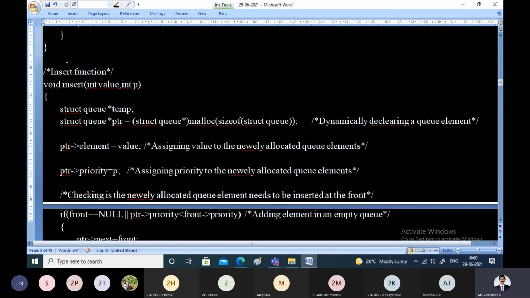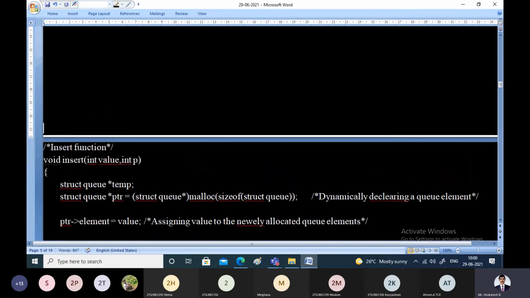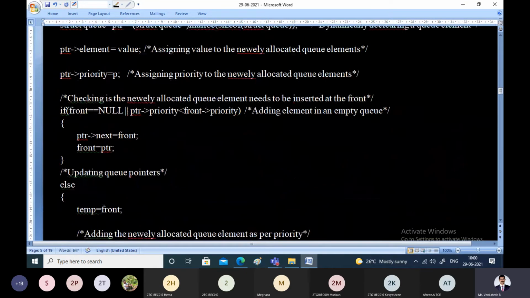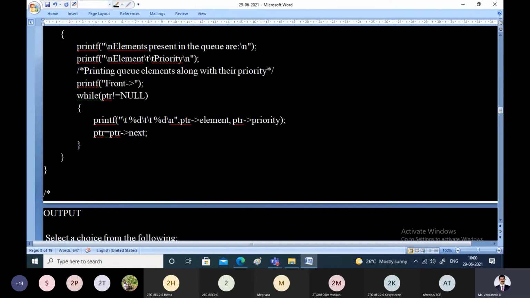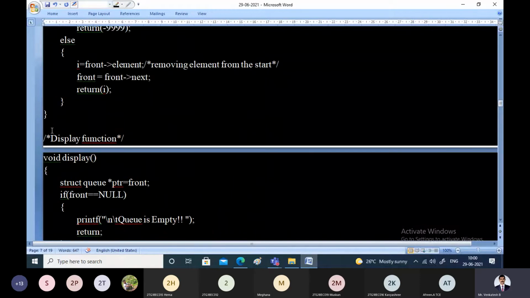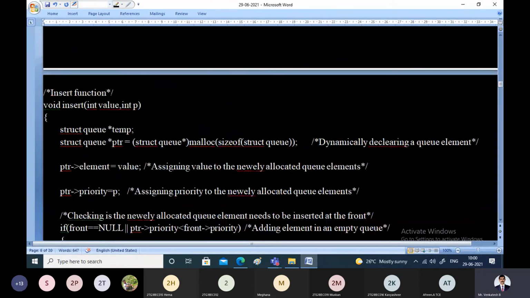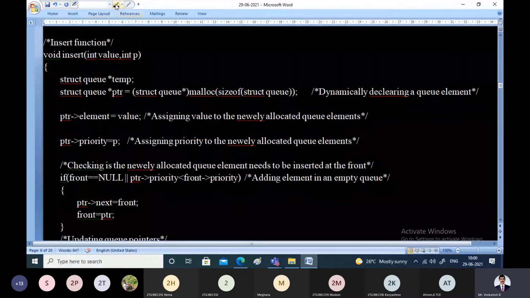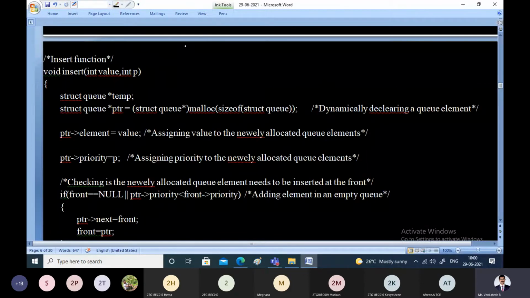Right? Now let us see the only key function in the priority queue, the insert function. How do we insert the element? Because deletion and display are the same as those of the linear queue. Right, now let us see the insert function. Let us see the insertion of an element into the priority queue.